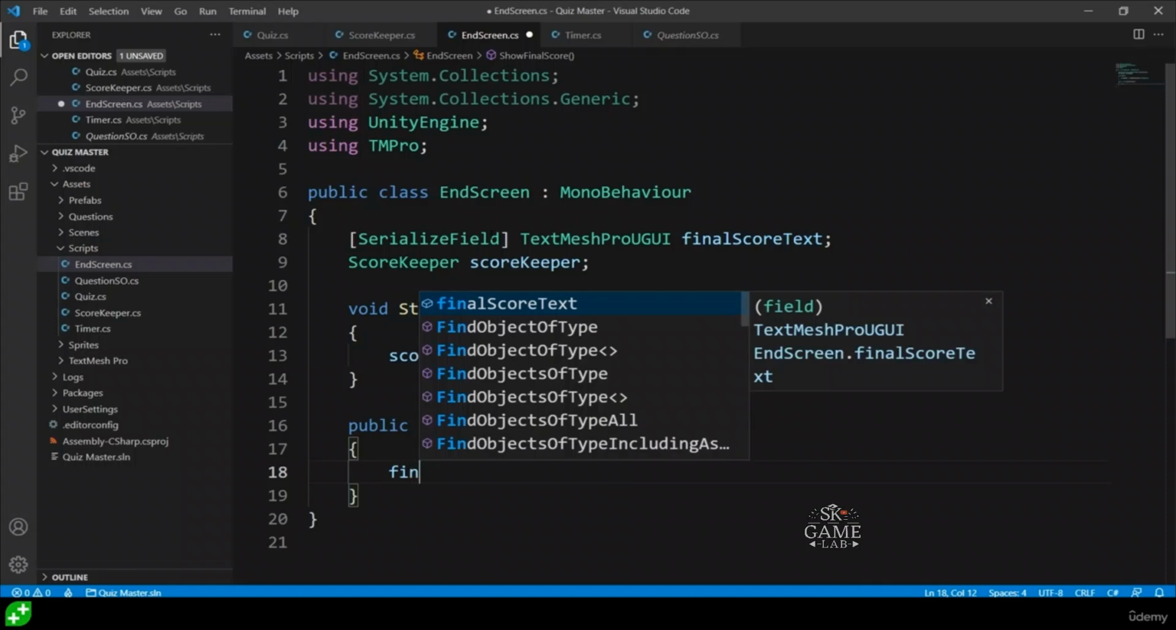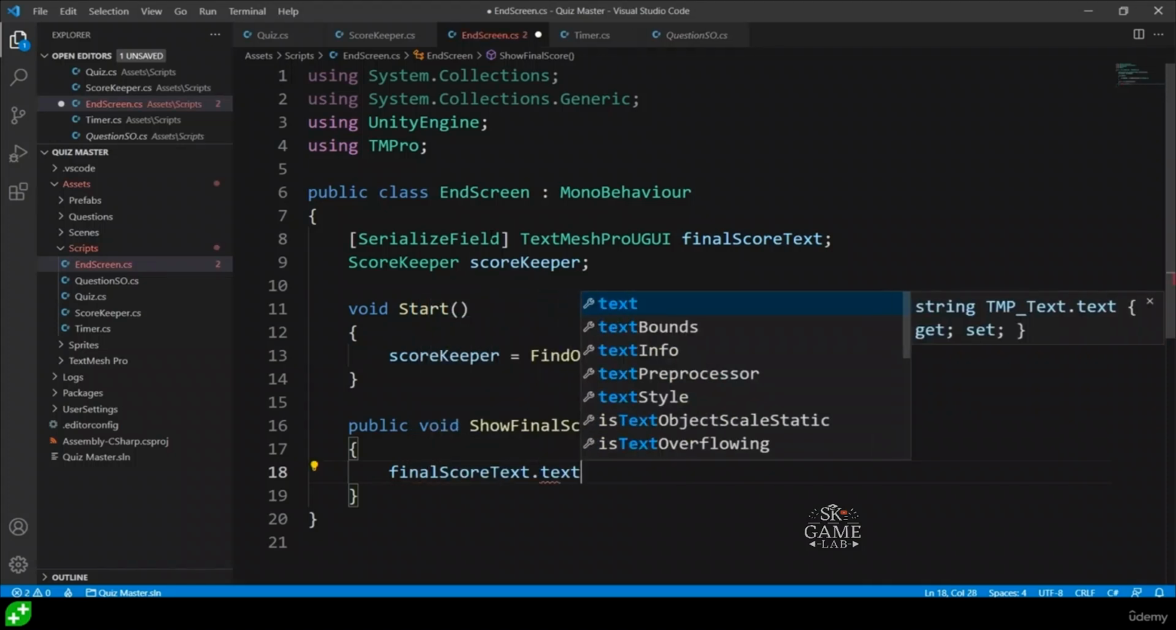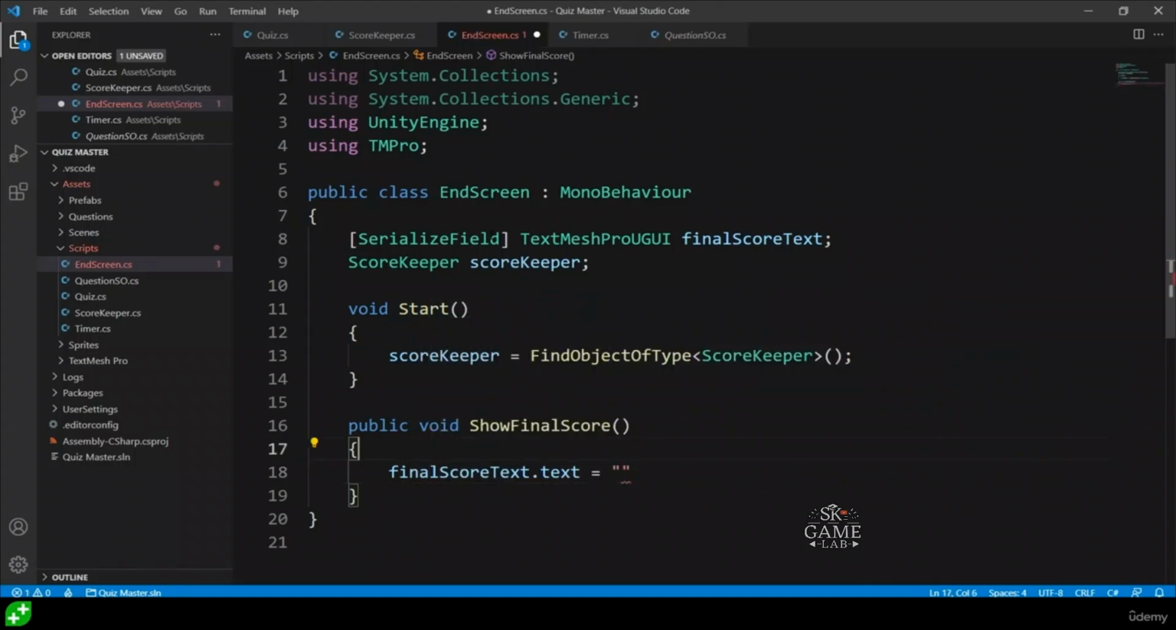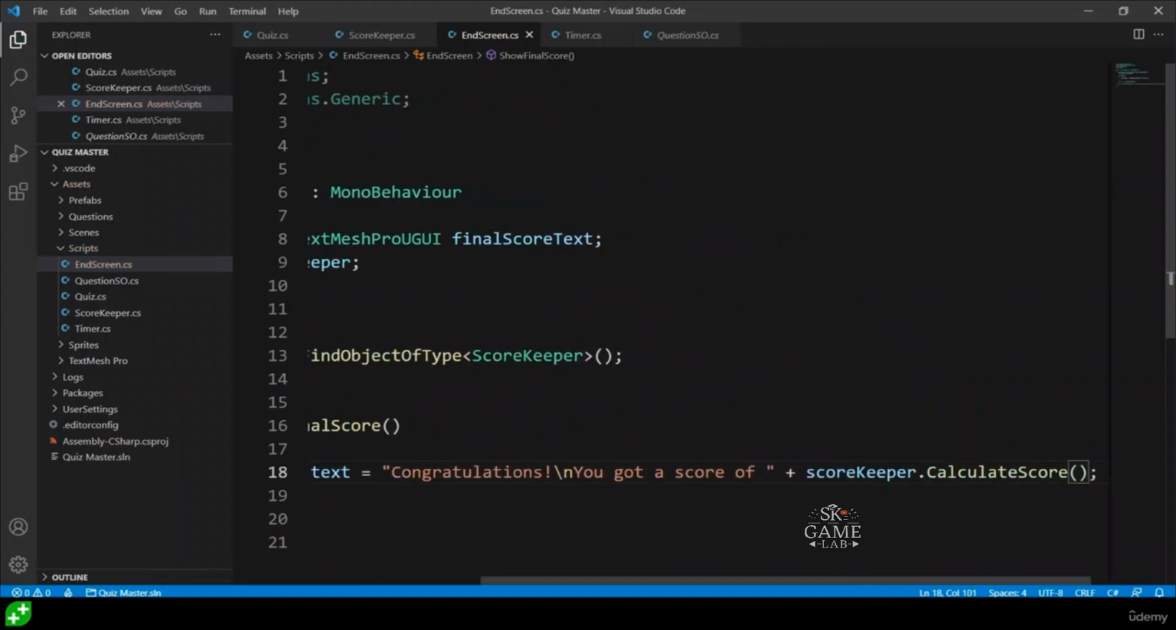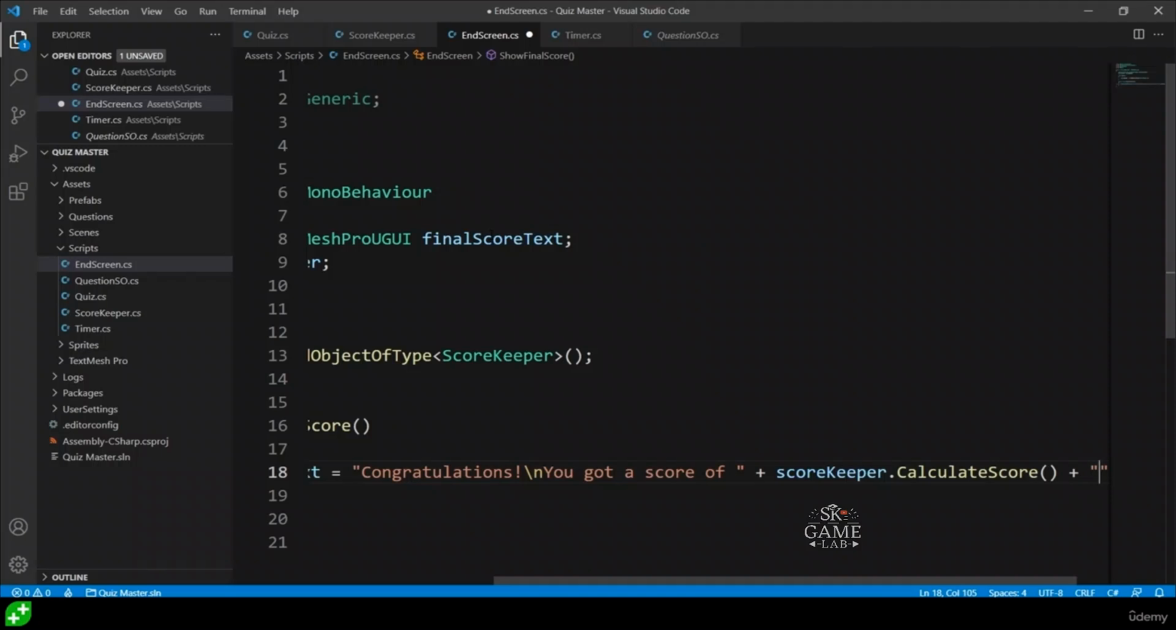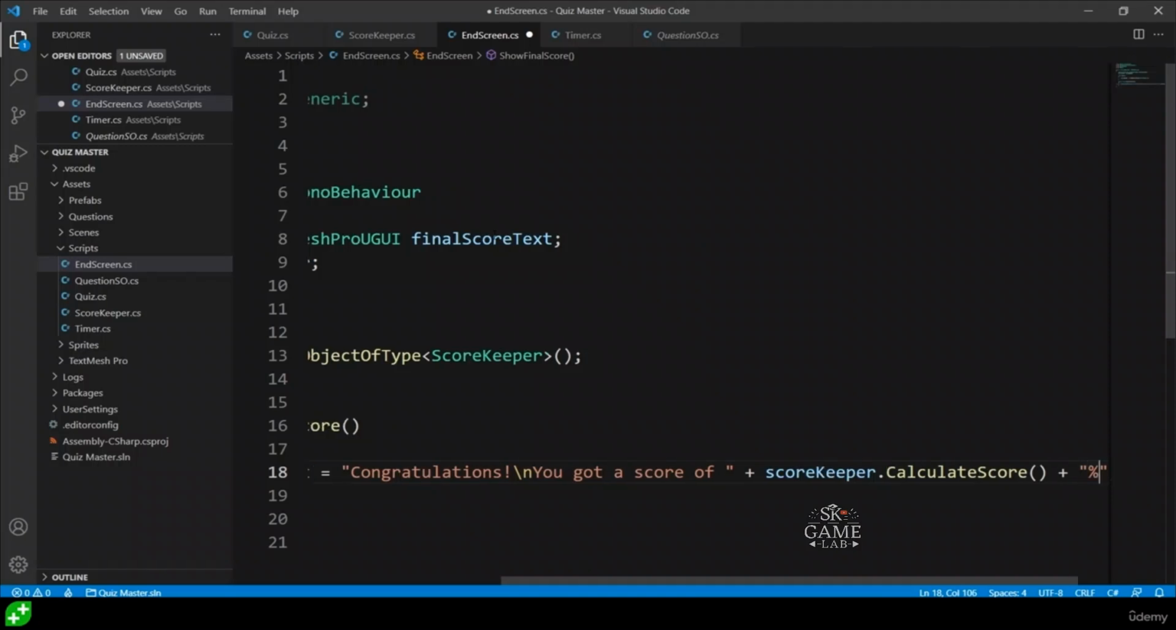And all this needs to do is update the final score text.text to be equal to our congratulations message. So congratulations. Then we'll add a new line character, so the second part of our message will appear on a second line. And finish it off with you got a score of our scorekeeper.calculate score. Let's also consider adding our final percentage sign there as well.